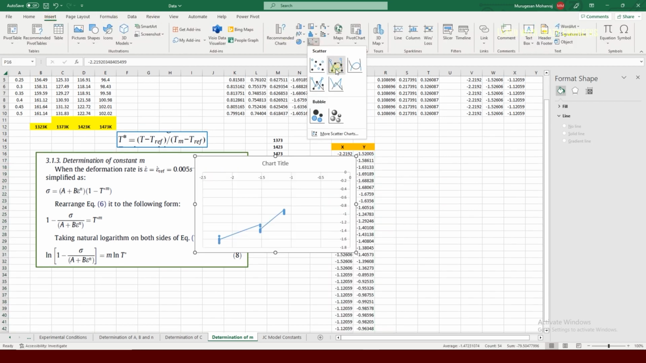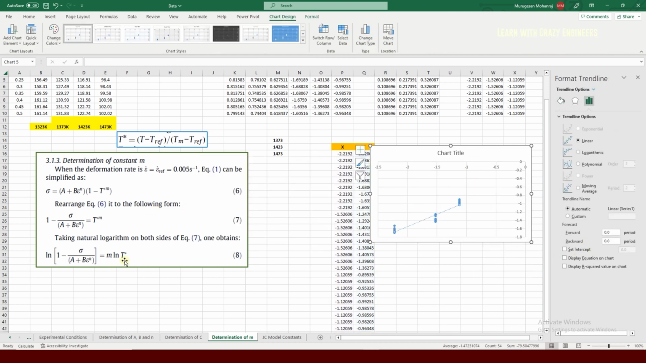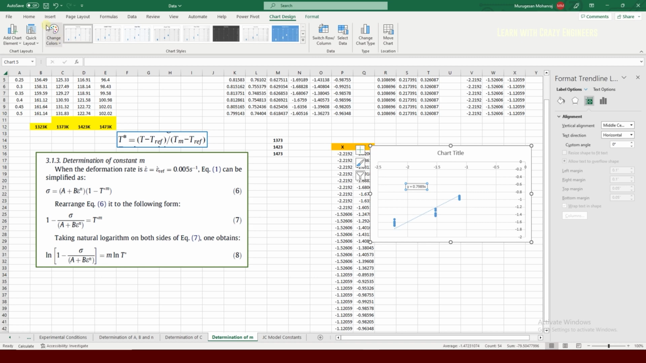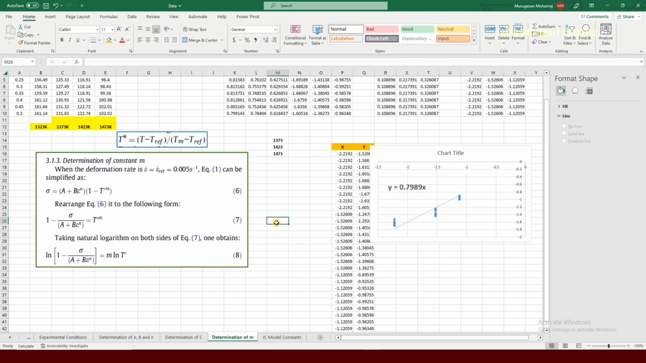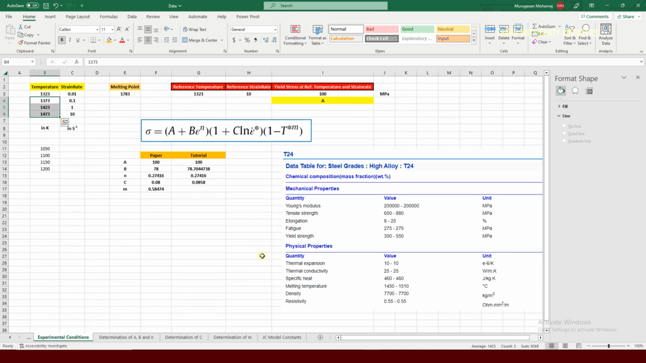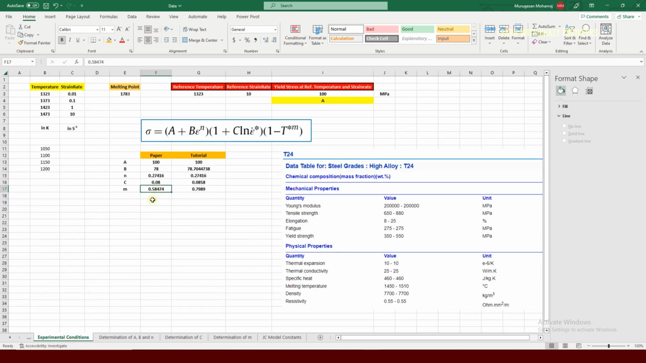Just make a data plot and show the trend line. The intercept here is 0, so set the intercept, display the equation on the chart, and it's around 0.7. So the M value is around 0.7989. But in our case you can see 0.7989, right? And for them it got around 0.6.